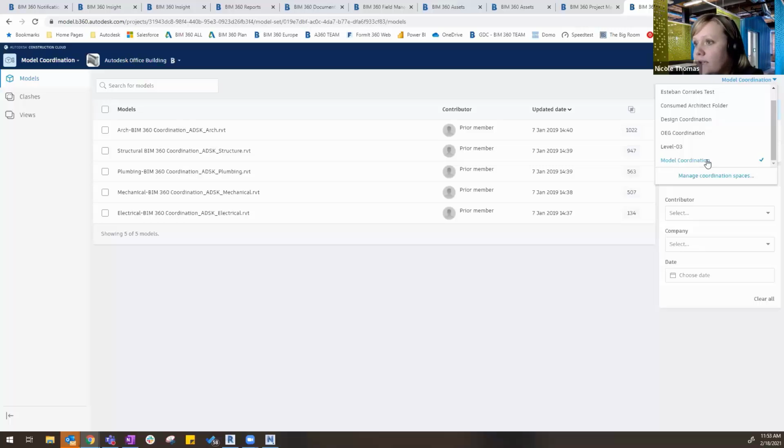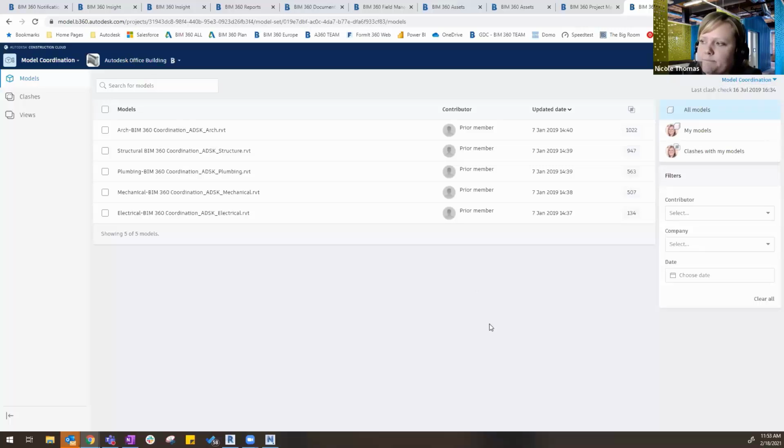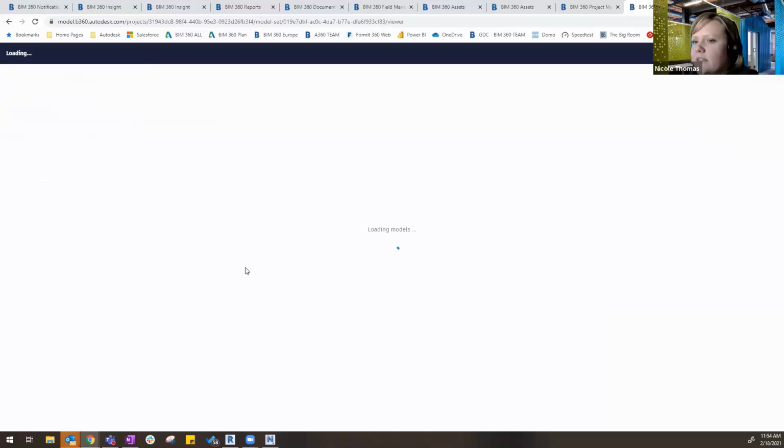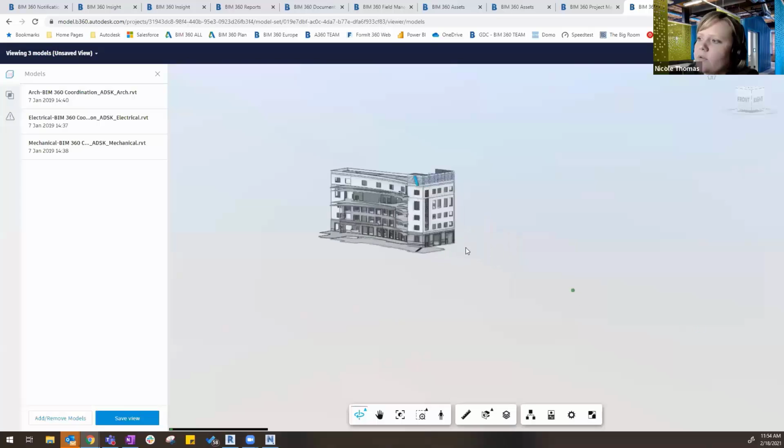So you can utilize model coordination if you, in fact, just have to upload your models to BIM 360, and then you can tell model coordination to clash those. Then you have the ability to have all your models here. I select that model coordination space, which is assigned to this particular folder, which has these models in it. I have the ability to select any of these models and then hit view, and it will automatically open up those particular models in that view, and it automatically runs the clash detection for me so that I don't have to go through that.